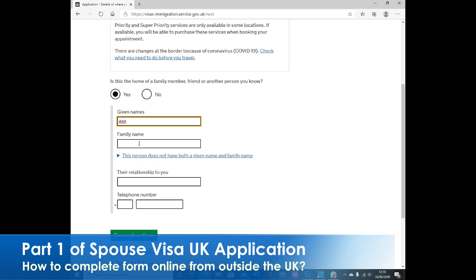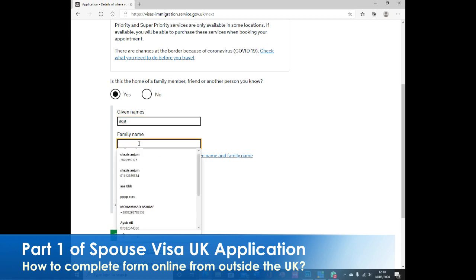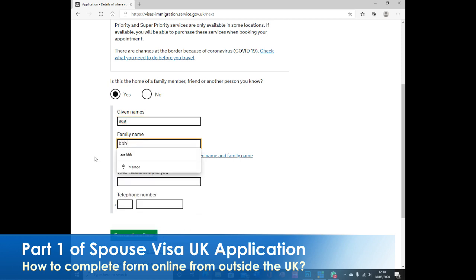If this accommodation is being provided by your sponsor or husband, then you are going to put their name, but make sure you see the documents. For example, you see the tenancy agreement, you see the title deed. Title deed means ownership documents. So whoever owns the home, these details must be matching with that name.